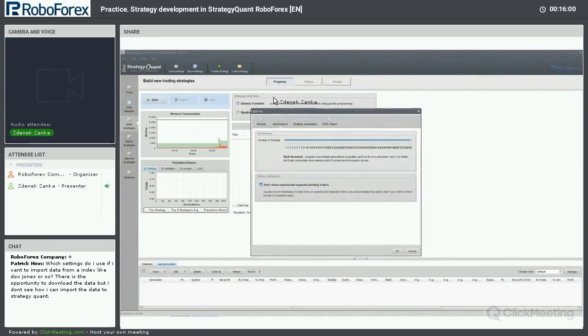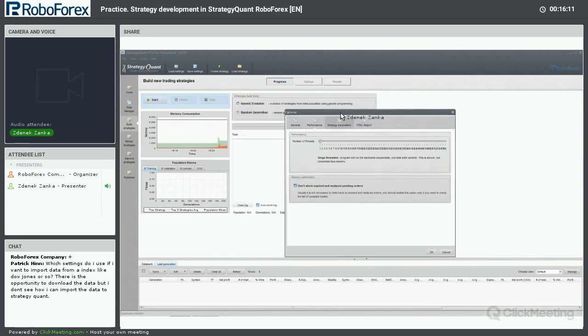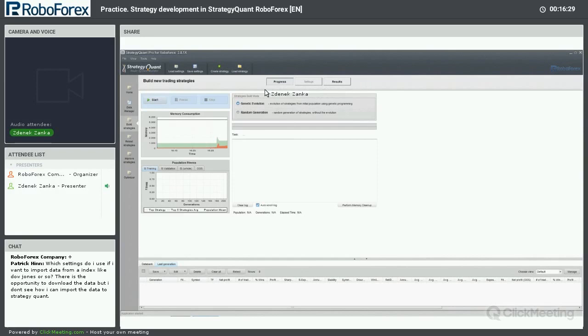I have a very strong computer. It's a server with 2 computers and 56 cores. But don't be afraid, you don't need such a strong computer. From my experience, for the genetic evolution, it's enough to have, let's say, 2 or 4 threads. It's enough to build high-quality strategies. So here you can select how many threads you want to use in the development. So I will select them, click OK.